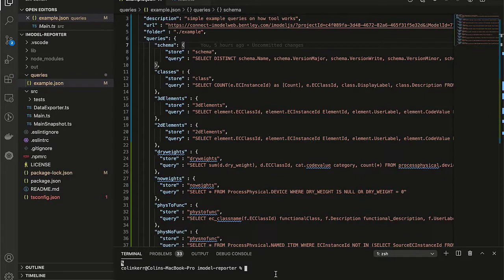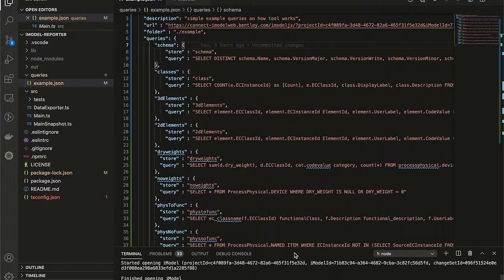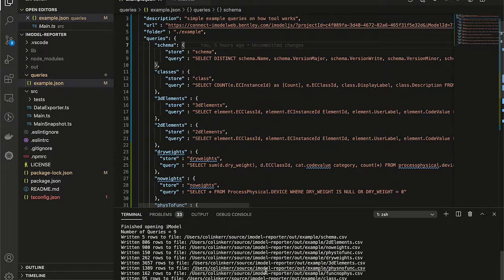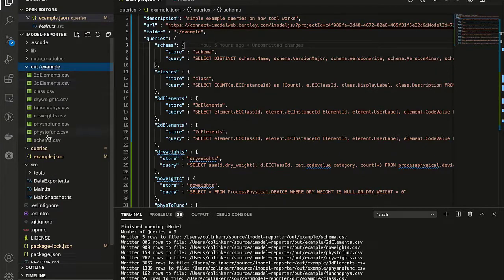And now I've already run npm install and build. So run start sample.json. So we're opening the iModel. We've already downloaded it and we've already written them out. So you can see, these aren't a lot of rows, but you can write quite a lot of data out of here. And we'll just take a look at the output files here.